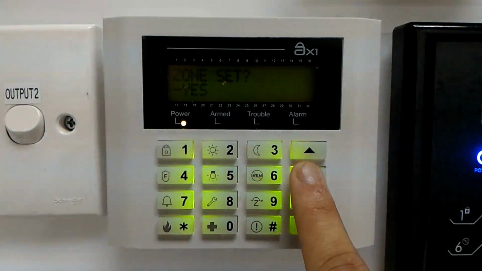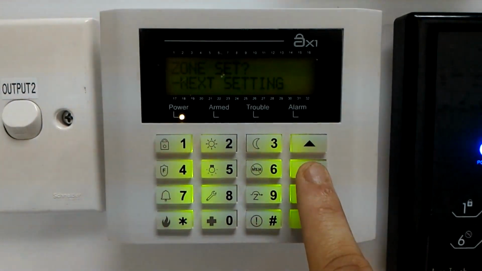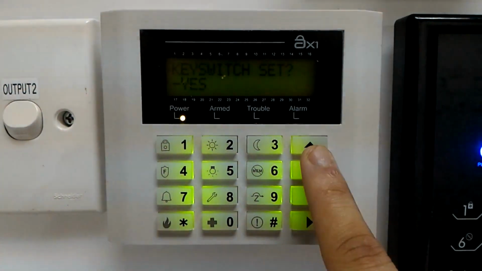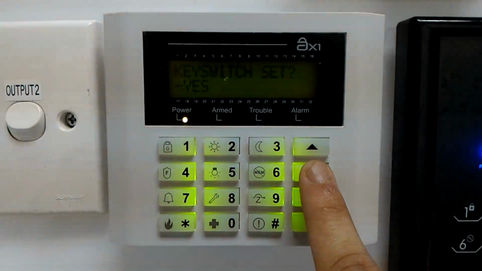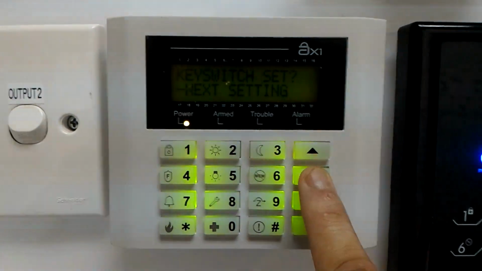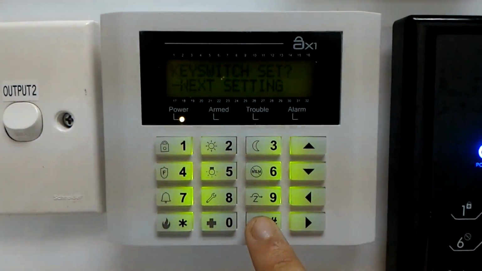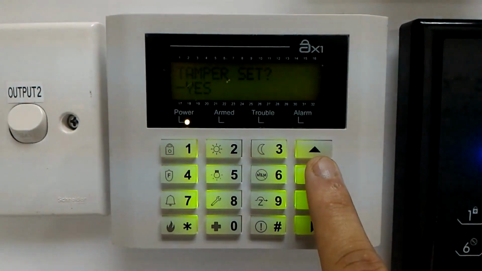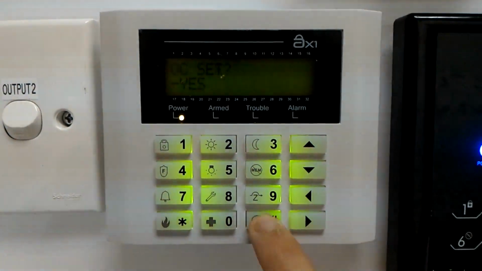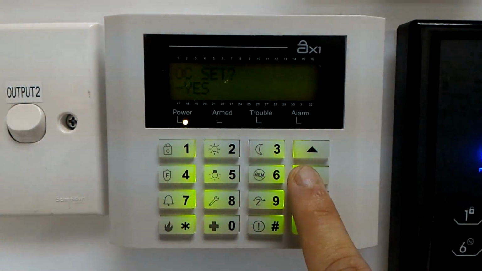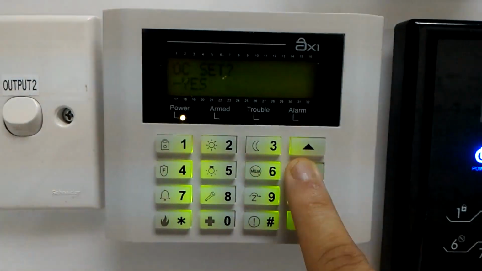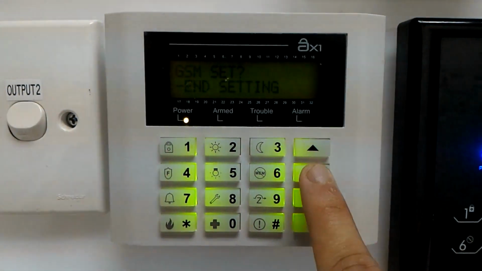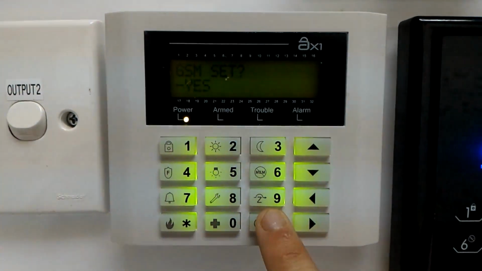For zone setting, in this case, I will select next setting. Key switch set. In this case, you have two options, yes and next setting. So I will choose next setting. For tamper setting, in this case, I will select next setting. For OC setting, in this case, I will select next setting. For GSM setting, in this case, I will select yes.